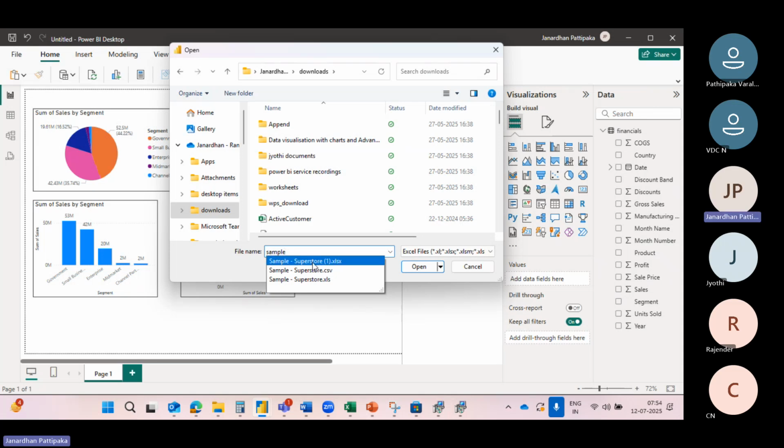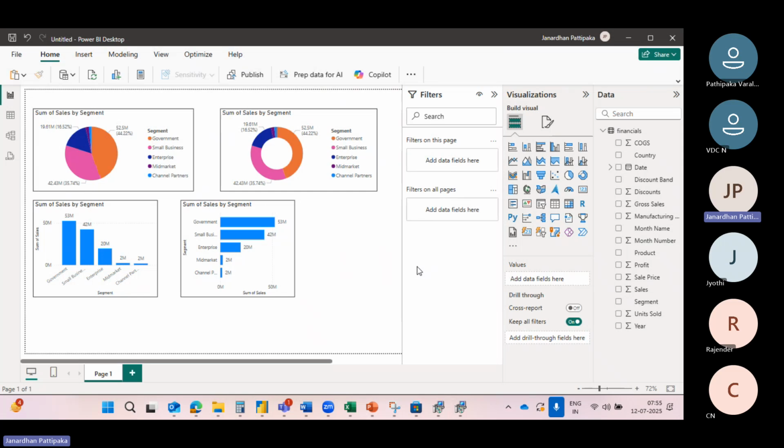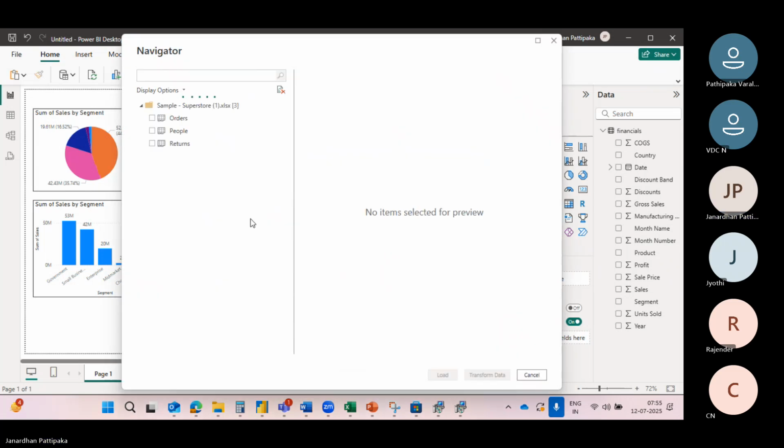I want to connect to that. How can you connect? You need to select that file, and when you click on open, the file will be opened here. It will take some time. See, this sample superstore data has three sheets: one is the orders sheet, one is the people sheet, and one is the returns sheet.